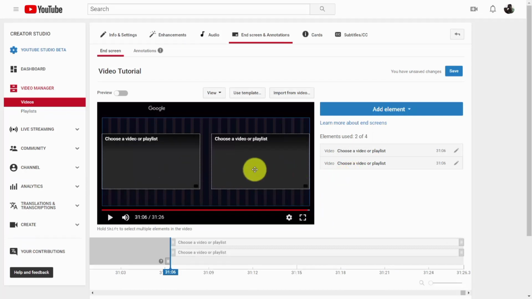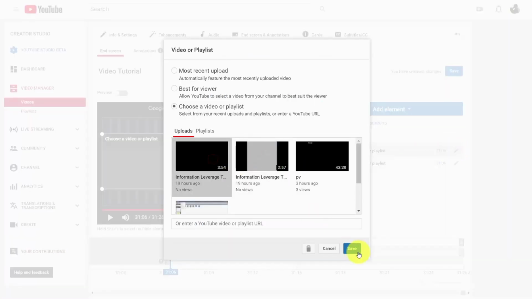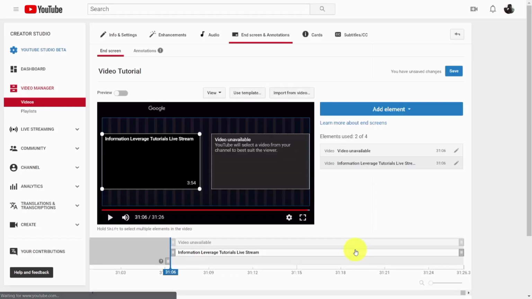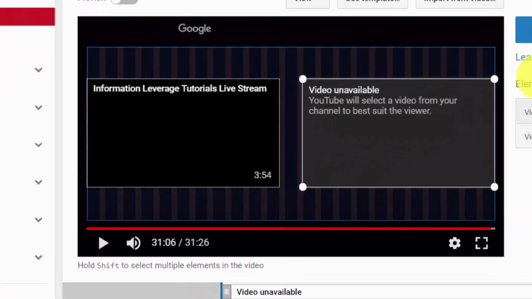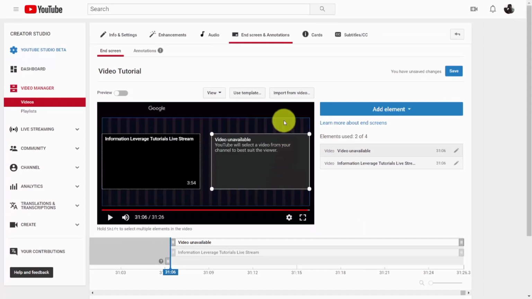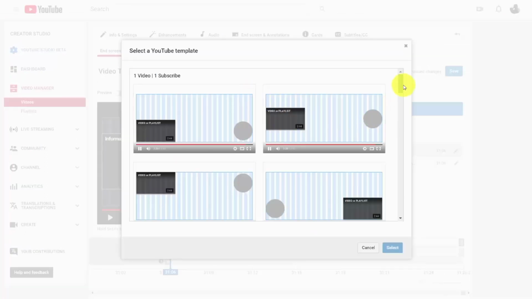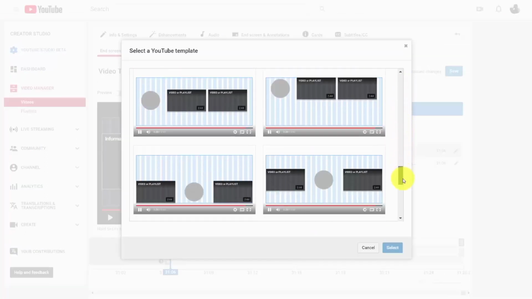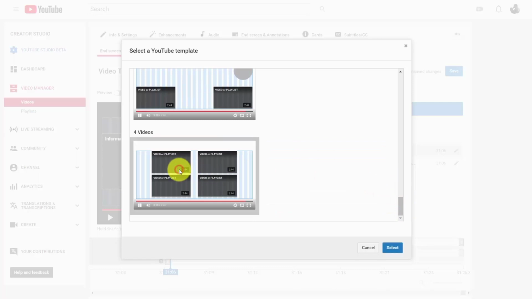That means then that now what we need to do is we need to choose 2 different videos that are going to be part of the end screen. So we click inside, get one of the videos we want. Now when we do that, then YouTube is going to select the other video. You can go back to your template and you can actually create other views, including 4 videos.